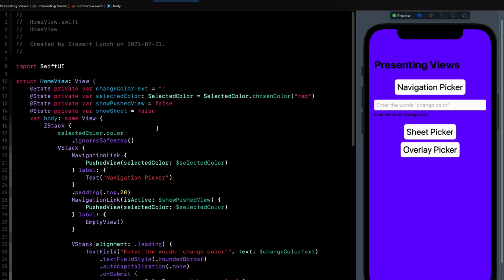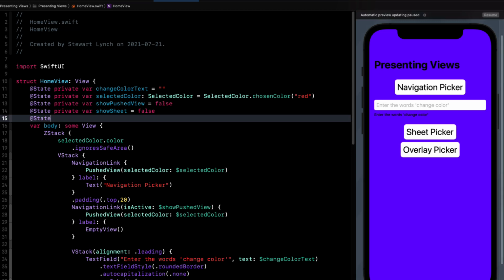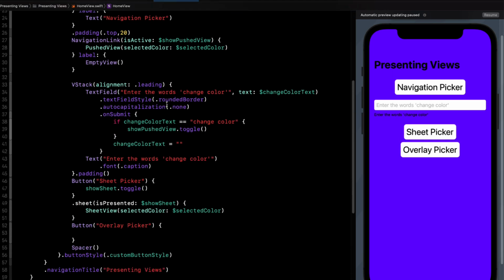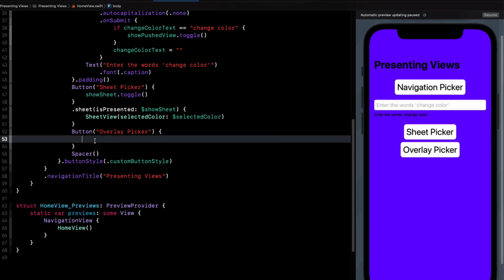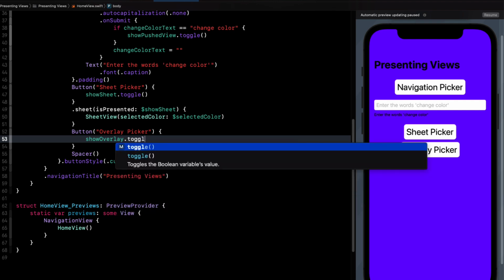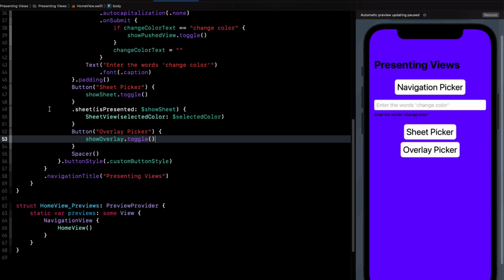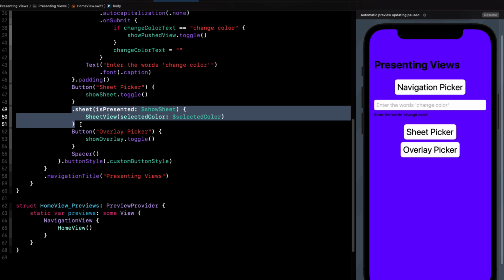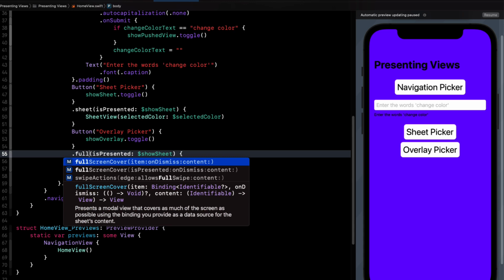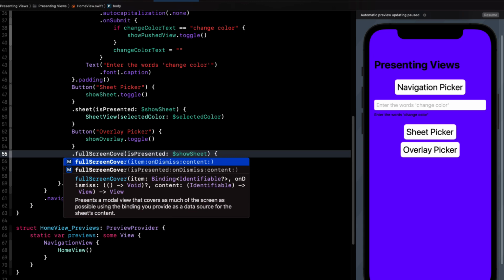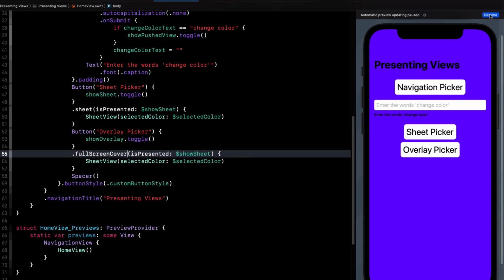First, we'll create a new state property that I'll call showOverlay, and I'll initialize it as false. Then as the action for the overlay picker, I'll toggle this property. Now I can just copy the sheet from the previous button and apply it here, but I'll change it to a full screen cover, and I'll need to change the binding to show overlay instead of sheet.